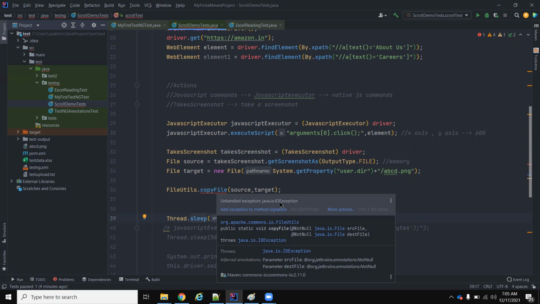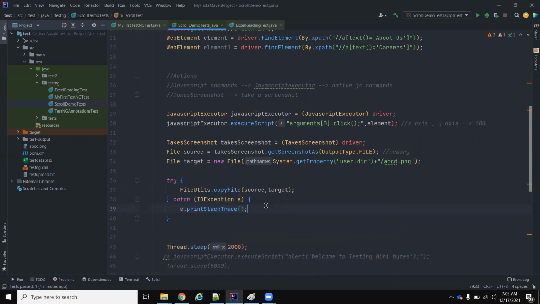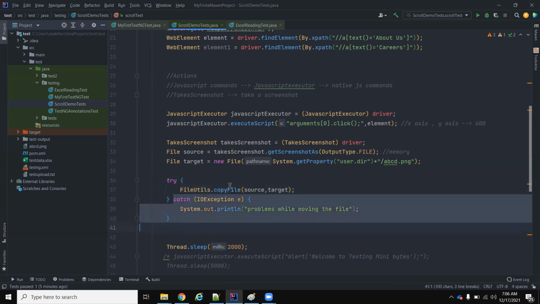At this time, what do you want to do? Now I don't know what to do. Maybe at that time I will add a try catch block, and here I can mention some out statements, problems while moving the file, something like this. There is a block called try, which tells us we are putting the code that may cause problems into this particular block. If there is a problem, you recover with this. This is what we are telling, but this looks very complicated, right?